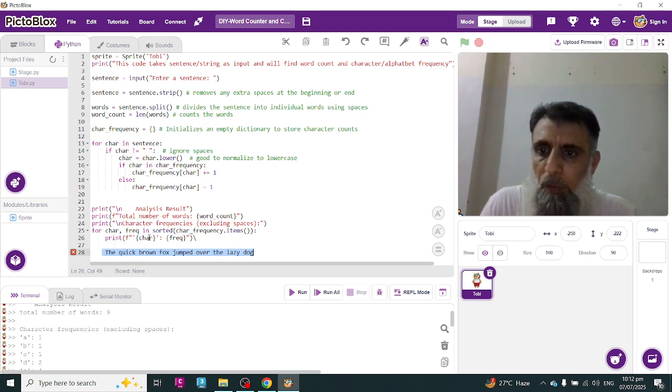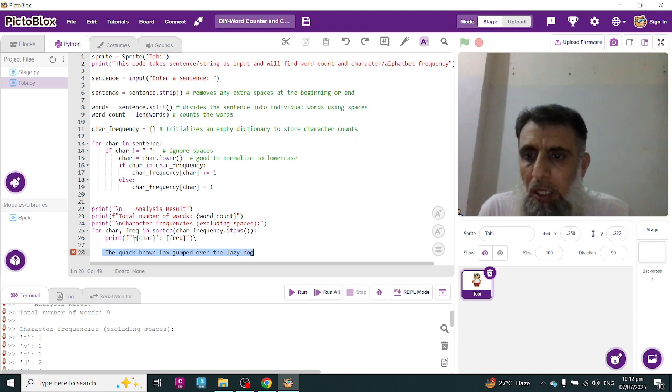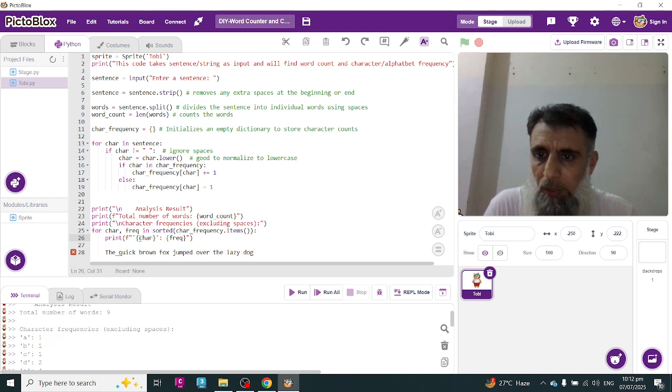Now this for loop will sort and display the result one by one. This print will display the result. In the beginning A, then B, then C, and it will fetch from this character dictionary.